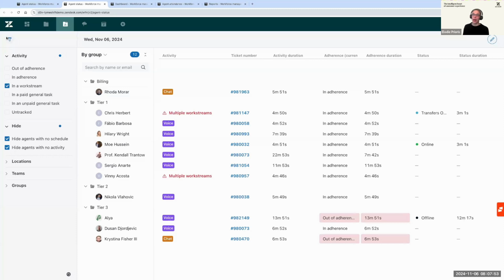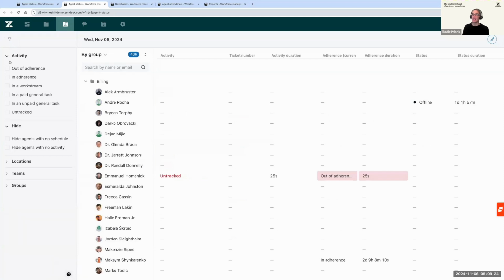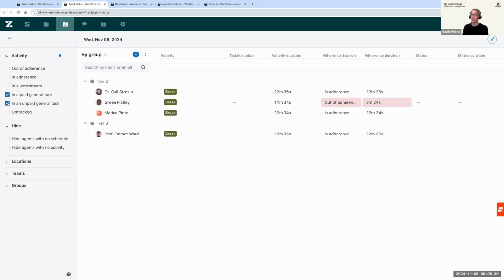And my personal favorite, you have the filter icon here, which I have used to show you this page. So I've decided to show you all agents from our demo account who are currently working in a work stream. So any agent currently working on a type of work within Zendesk, but I can reset those filters by selecting the reset filter icon located at the bottom right corner of the screen. And if I do that, then I can set other filters, and maybe I want to see which agent is currently working in a general task, which agent is on a break right now.